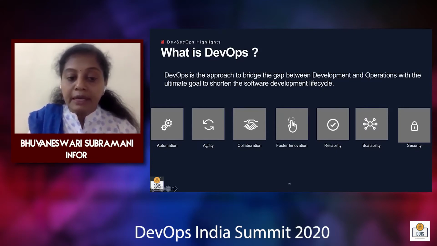Here are the principles of DevOps. Our intention, our goal is to have 100% automation, ensure we are agile to meet the end goals as quickly as possible, collaborative across cross-functional teams, foster innovation, ensure the solution we implement is completely reliable and scalable. Of course, the security is also there.